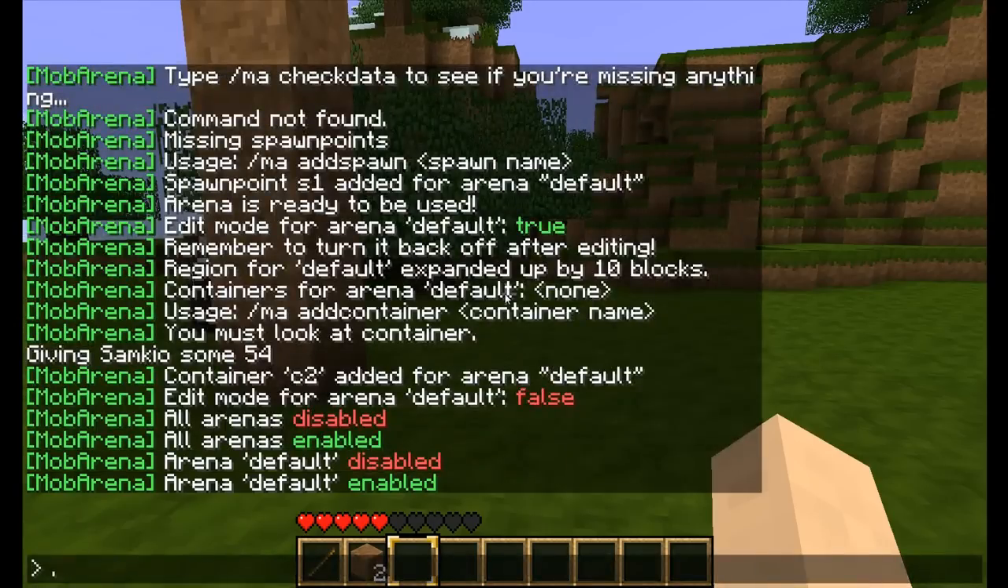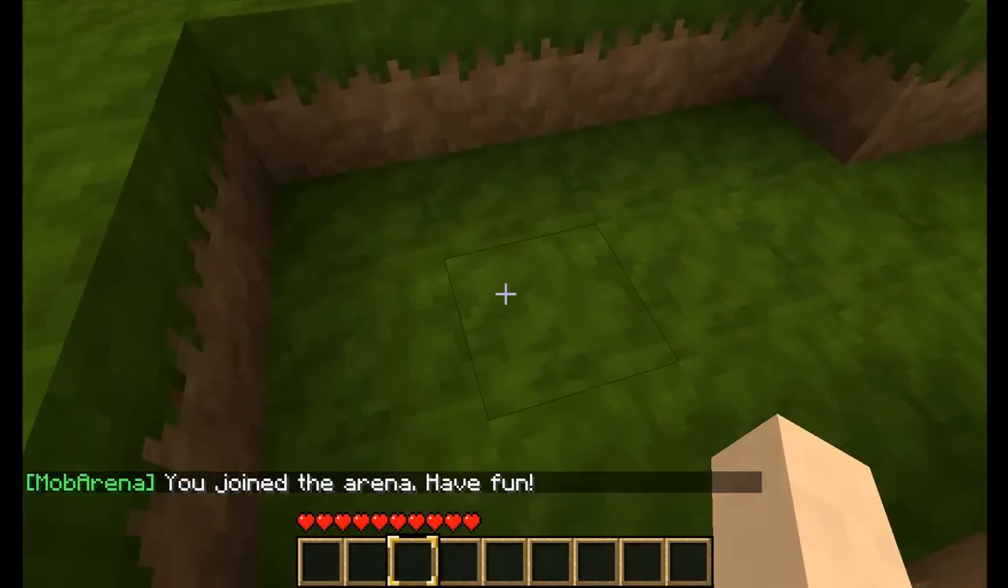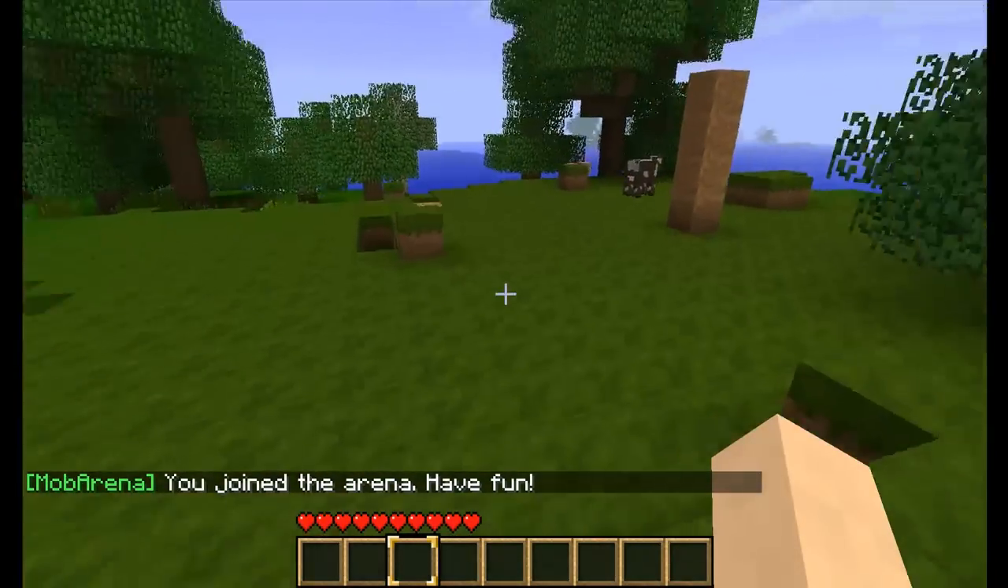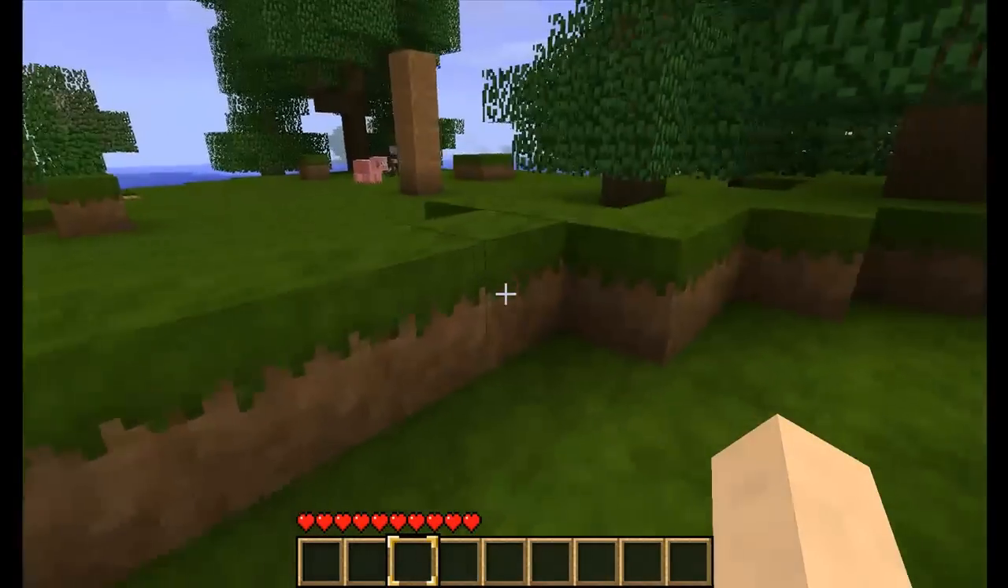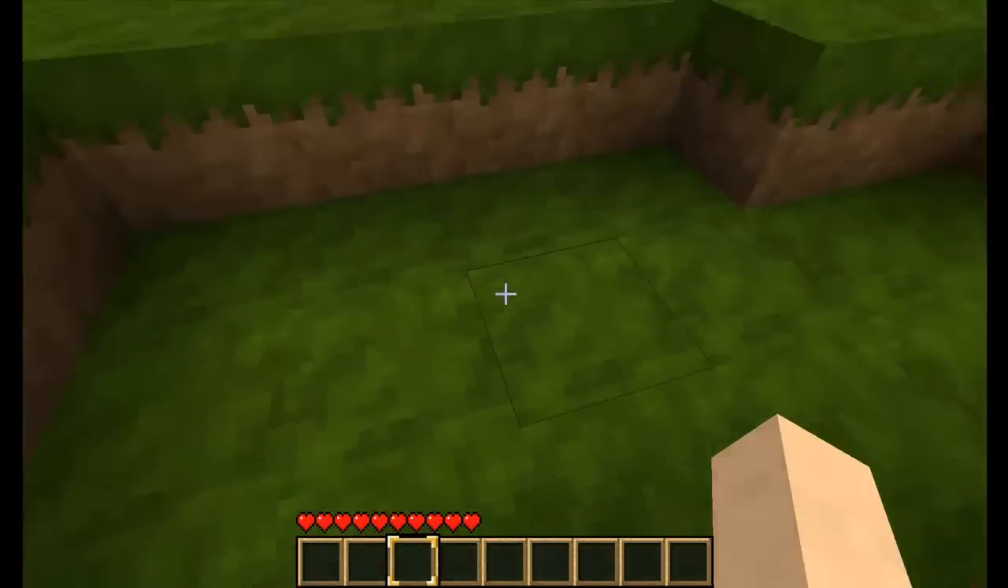Let's have a go at this one. So MA join. Actually, use MA join, and then we've joined the arena. So it'll set the spawn point, and then you'll have this bit here. Now we need to set up the signs with all the names in it, but I don't have time in this tutorial, but that's pretty self-explanatory.